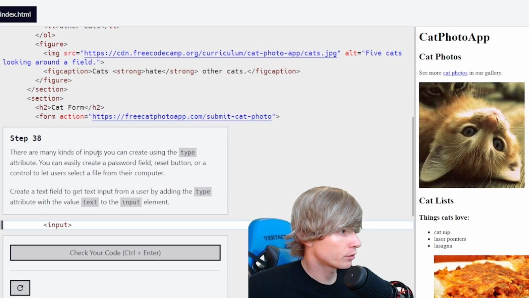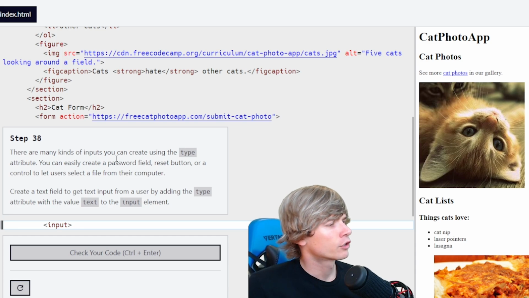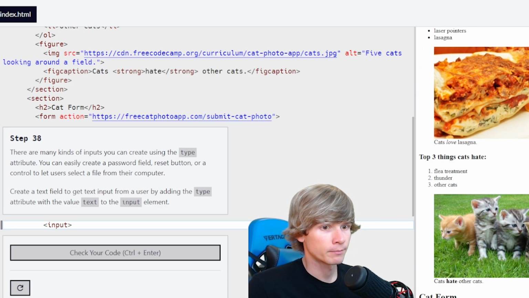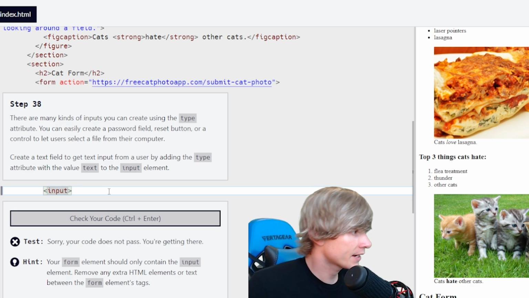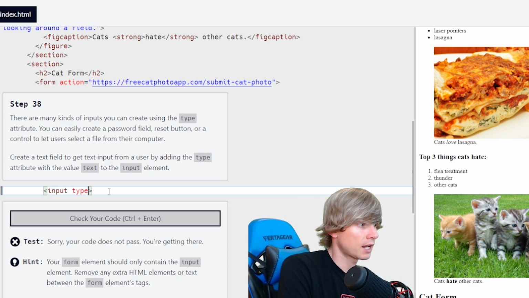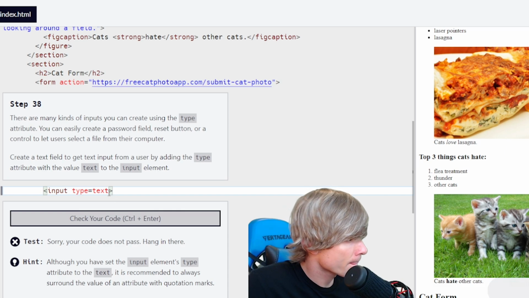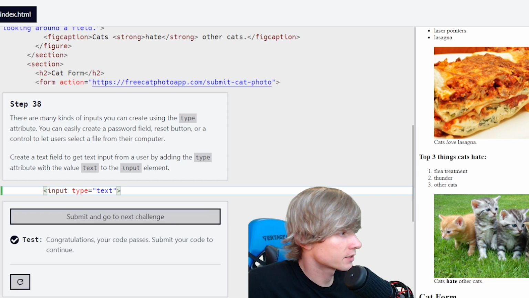There are many kinds of inputs you can create using the type attribute. You can easily create a password field, reset button, or a control to let users select a file from their computer. Create a text field to get text input from a user by adding the type attribute and the value text to the input element. Input type equals. Is that all it wants from me? It has to be in quotations. There it is in quotations.